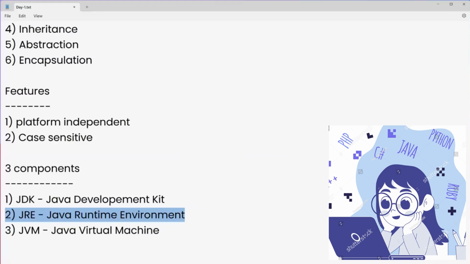Now which one do we have to download? We want to develop some application. We want to write our Java code and execute our program. So which one do we need? JDK. So we have to download and install JDK, which will come along with the JRE as well as JVM. Guys, you understood now what is JDK, JRE and JVM?